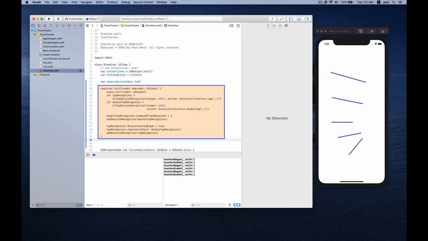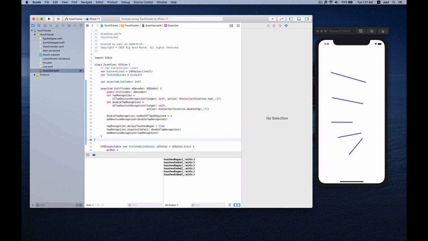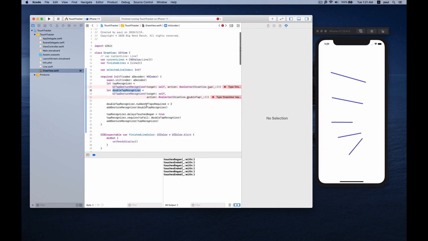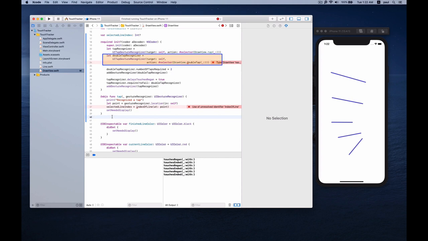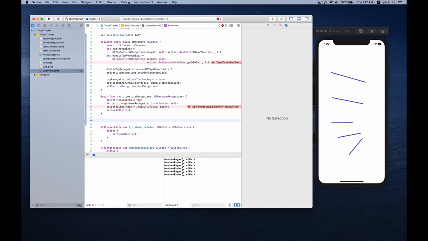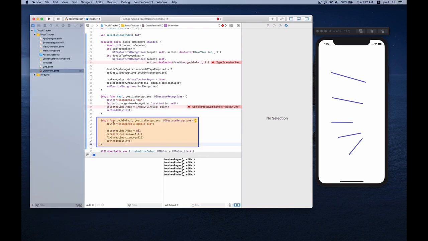Add an init method like this. In init, make it so the tap recognizer waits until the double tap recognizer fails to recognize the double tap before claiming the single tap for itself. Add a tap method to call location on the gesture recognizer, pass the result to indexOfLine, and make the returned index the selected line index. When a double tap occurs on an instance of DrawView, the method doubleTap will be called on that instance. Implement this method in DrawView.swift.